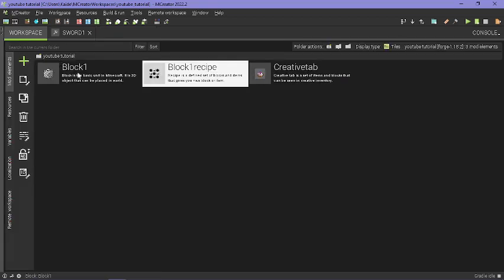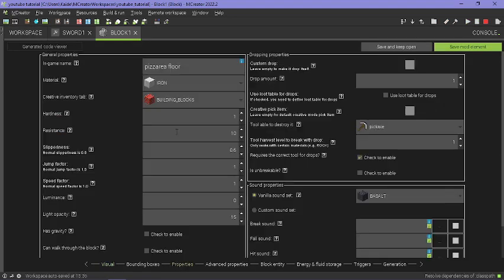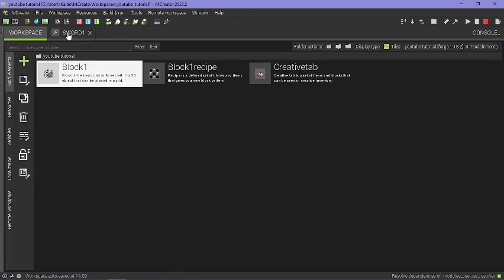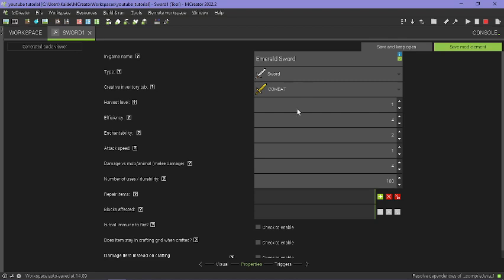So you can go into blocks. If you want to put it in that one, you can just do it, boom. It's in your custom creative tab now. Okay, back to swords. So put it in whatever tab you want to put it in.